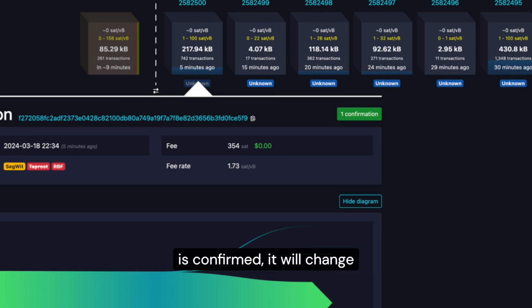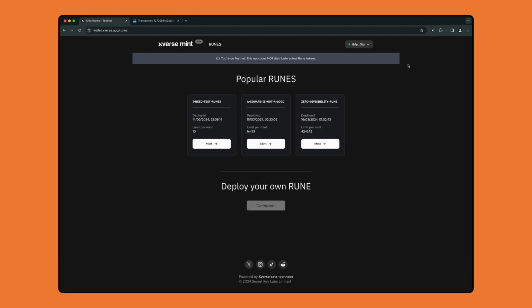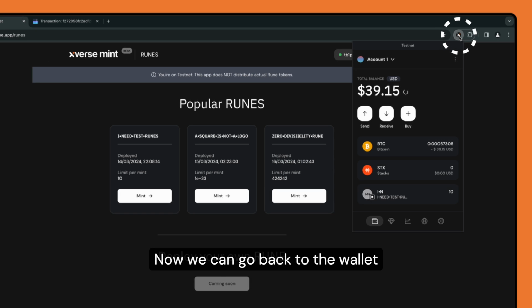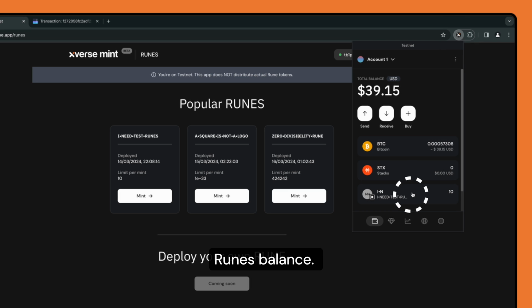You'll notice that when the transaction is confirmed, it will change to a green icon saying one confirmation. Now we can go back to the wallet and we can view our new runes balance.